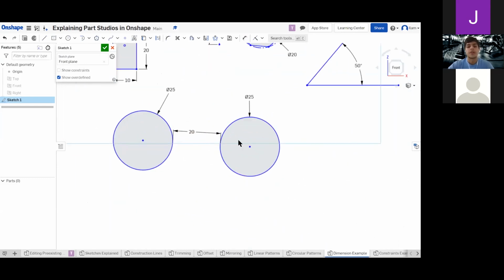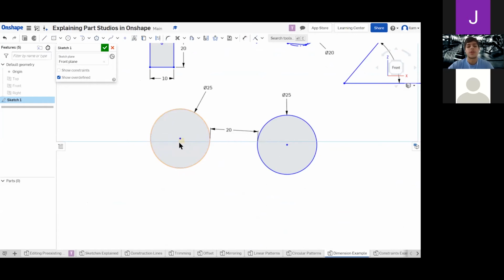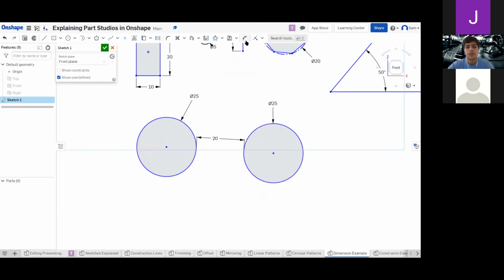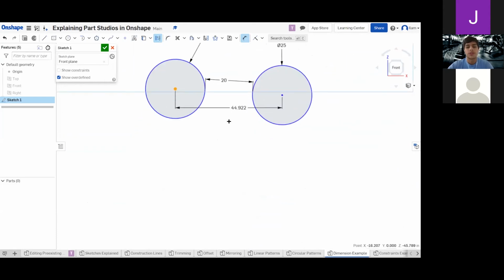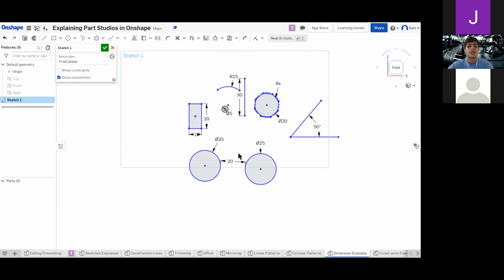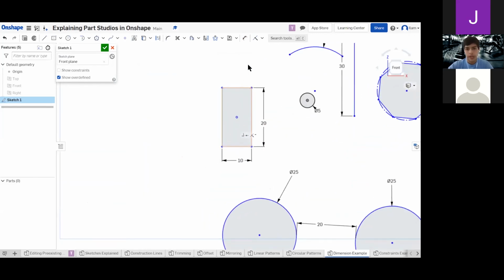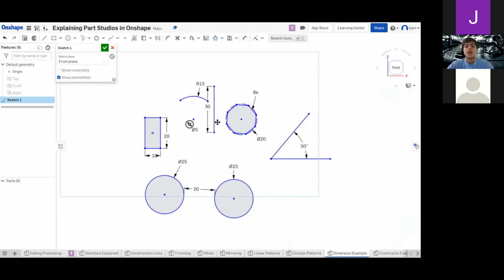Another type of dimension is the distance. So here I have the distance between the edge of this circle to the edge of this other circle. You can also do center distance. If I hit my dimension tool again, click the center of this circle to the center of that circle, and that's the center distance between each of the circles. I can also do distance between 2 parallel lines like this, from one to the other, and that gives me that dimension.